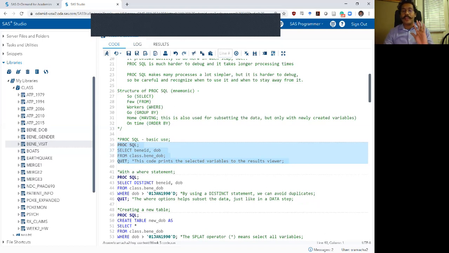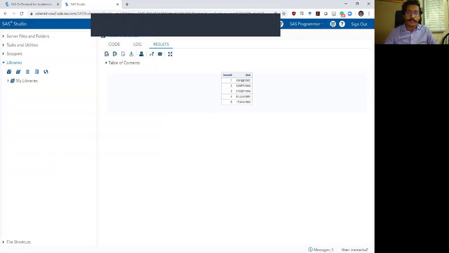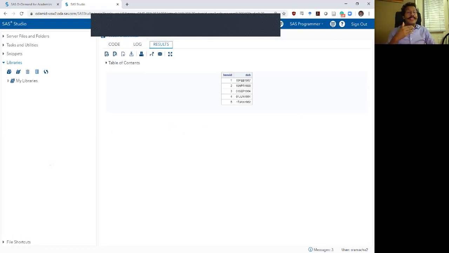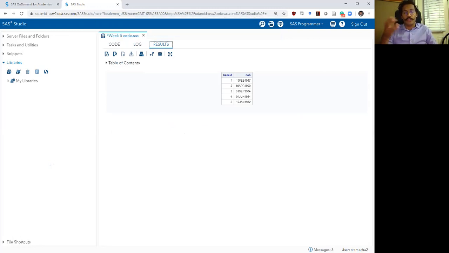So let me run this and let's look at what SAS will do when you just tell it to select 2 variables from a data set. So here's my log, and here are the results. What that statement basically said is it told SAS that you have to go to this data set, pull these 2 variables, and then display them to me as output. This is similar to what we usually use in a data step called the proc print procedure. And it basically does the same thing. It prints out the variables that you've requested and it puts them in your result statement.